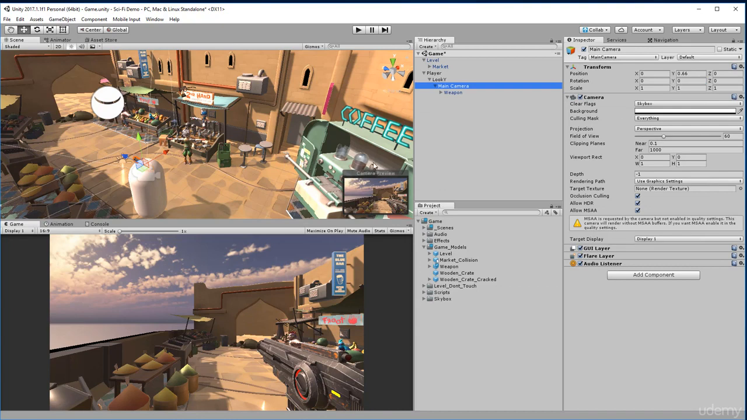Okay, so we have our weapon set up. I'll see you in the next video where we're going to go ahead and add a crosshair.